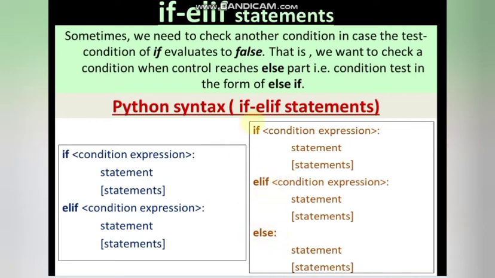So remember that if the condition is true, this is the syntax given. If the condition is true, these statements will be executed, whatever the statements are. Otherwise, else, if the condition is false, then it will come to the else part. So this else is of this if. This if and this else make a pair.